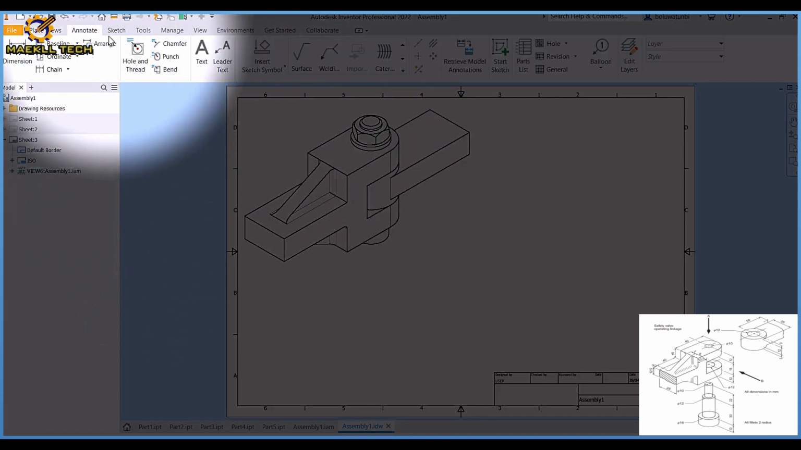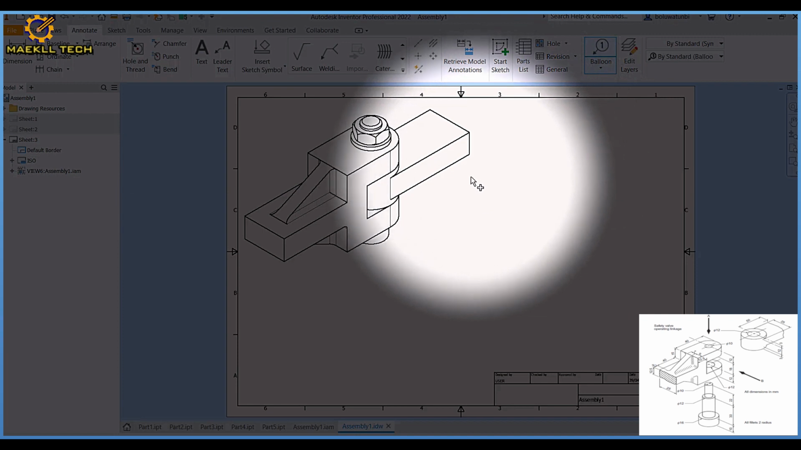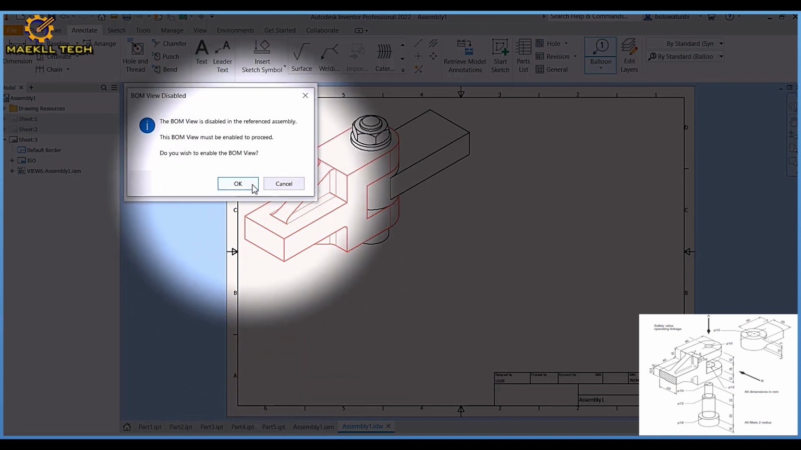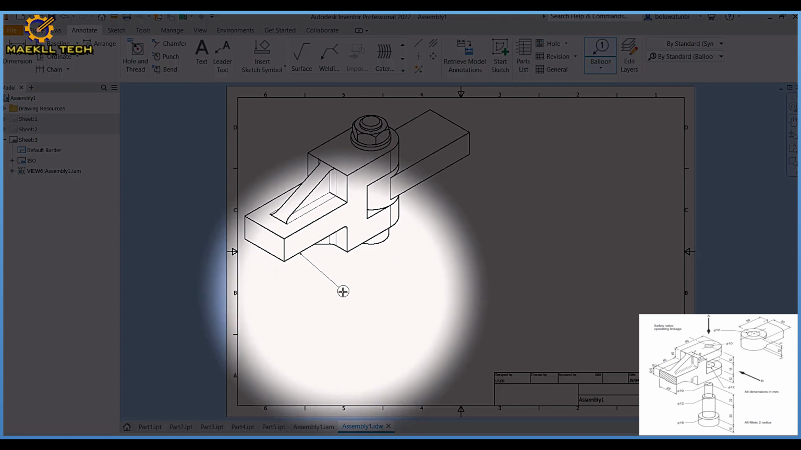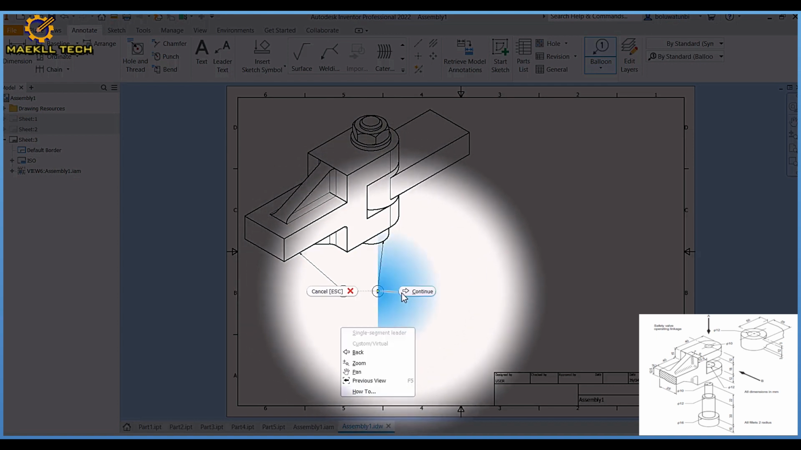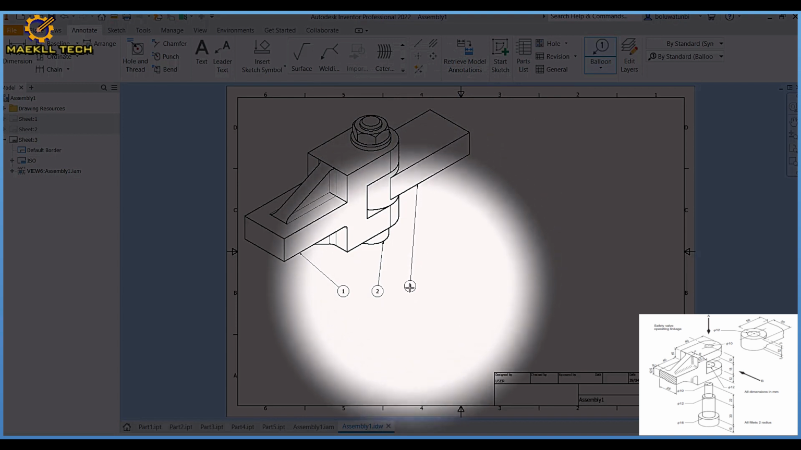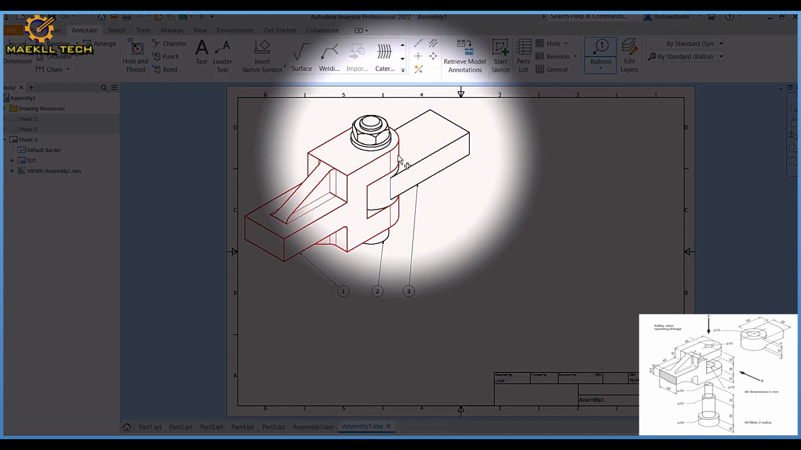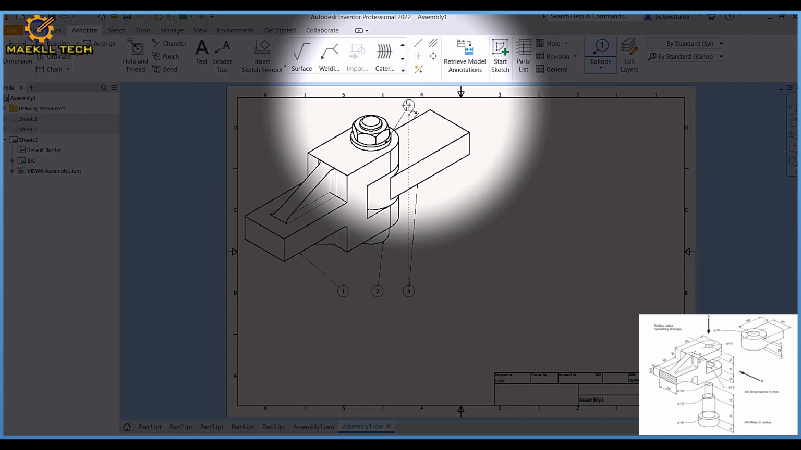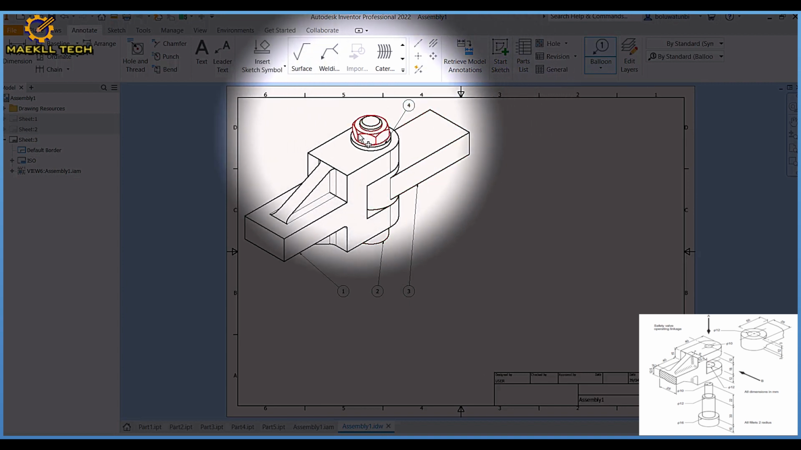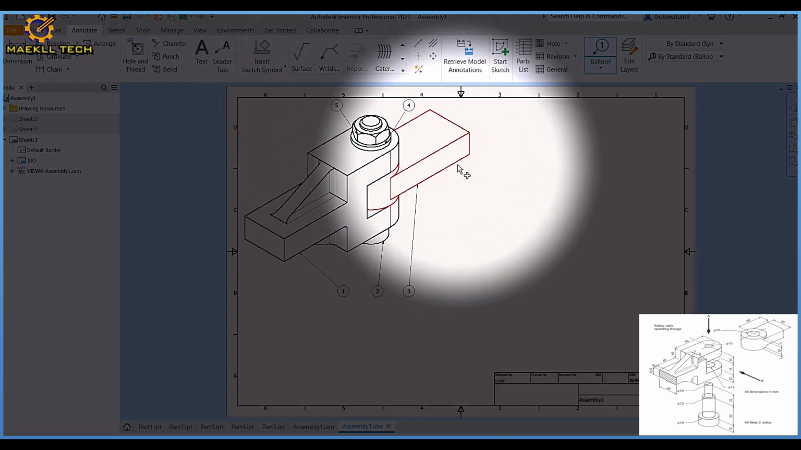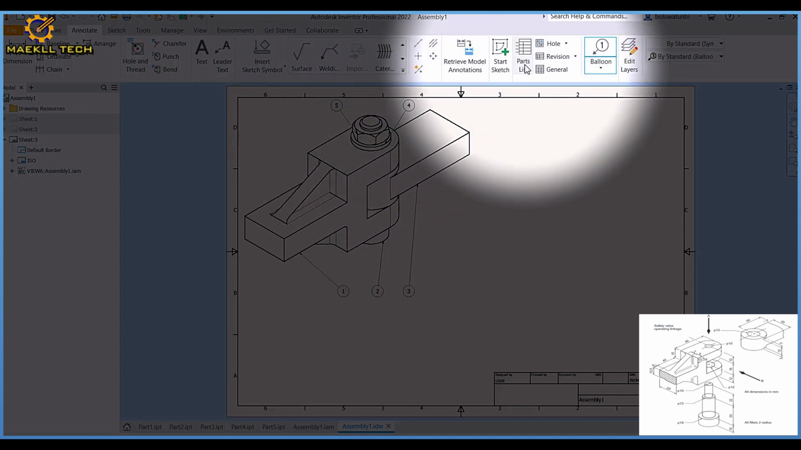Okay, so now I'm going to come to annotate. I'm going to click on balloon. Clicking on balloon, I'm going to pick this. Okay, continue as 1, continue as 2. Okay, 3. Okay, so that's it.